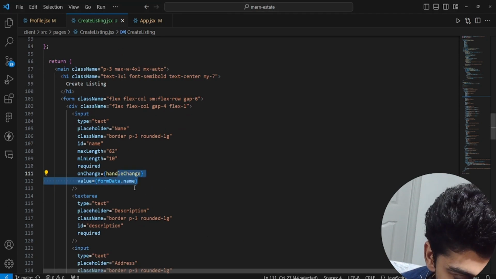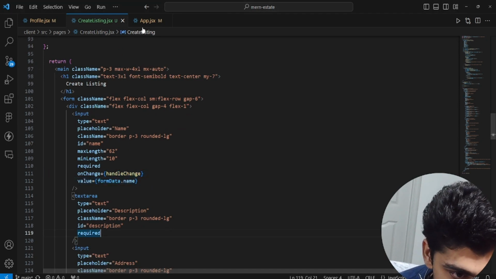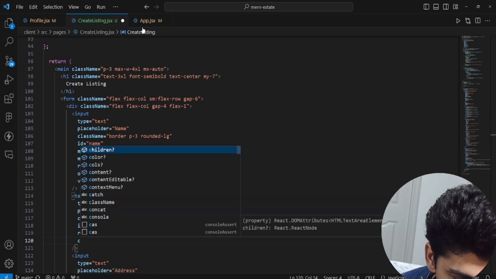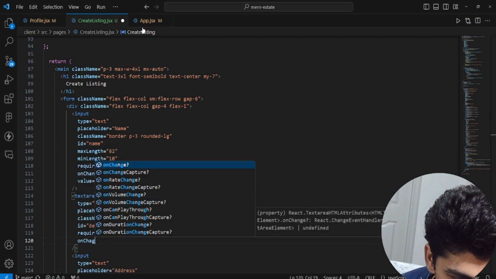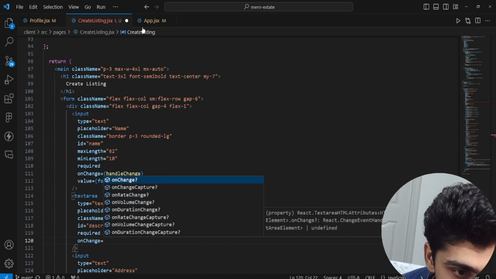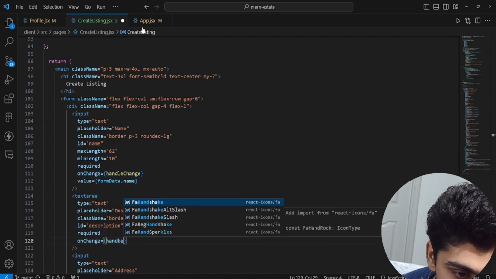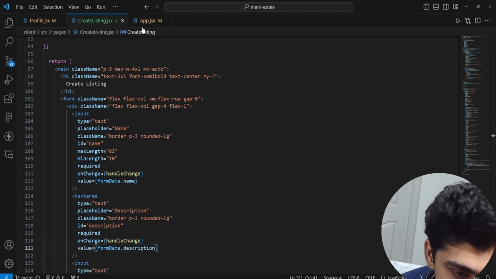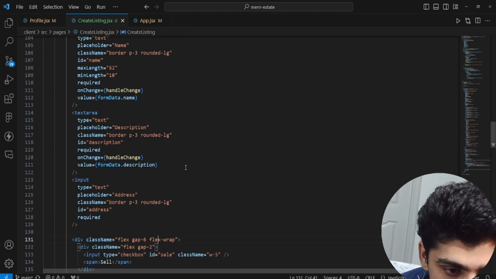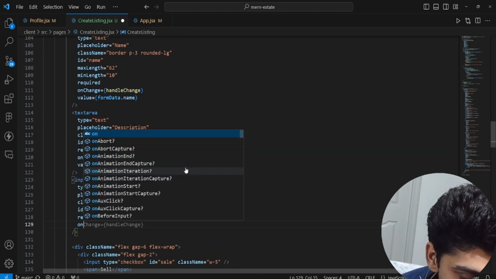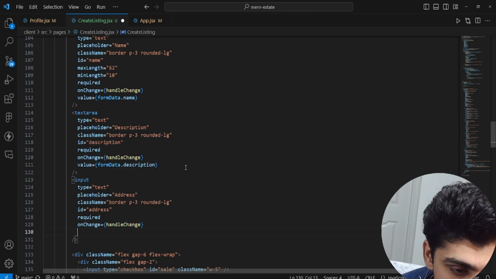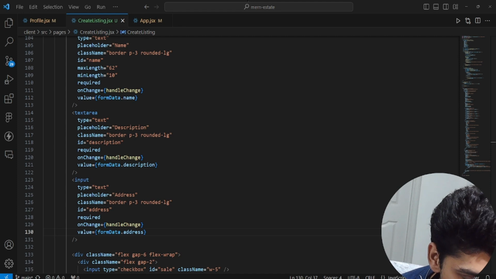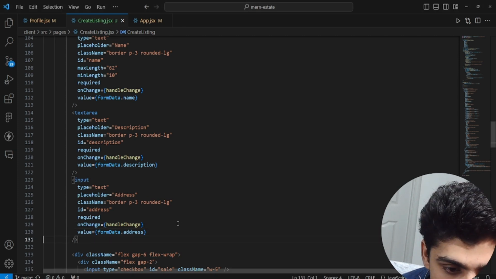So the textarea also has the same thing. Right after that we have on change, and that is handle change, and we would also have the value set to form data.description. The same thing goes for the address on the bottom right here, and you would have the same on change, handle change, and the value set to form data.address.